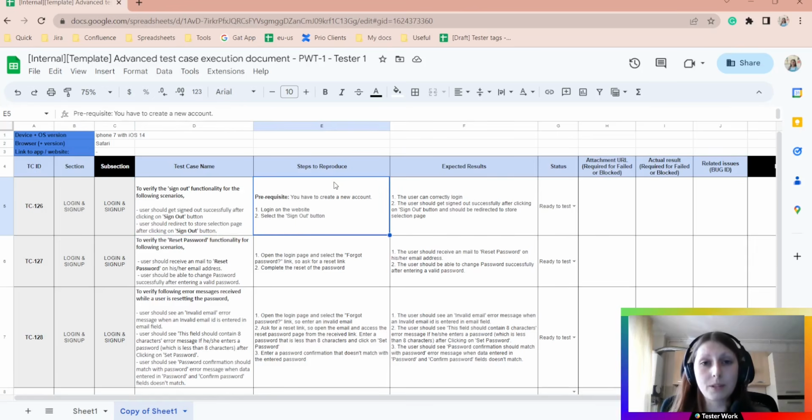Then we have the steps to reproduce and the expected results. So the steps to reproduce contain all the steps that have to be followed in order to verify the outcome of the test case. In some instances, you will have prerequisites. These are special conditions that have to be fulfilled before executing the steps. If the prerequisite is not followed or not fulfilled, it is a high chance that the test case is not executed correctly and the outcome will not be correct.